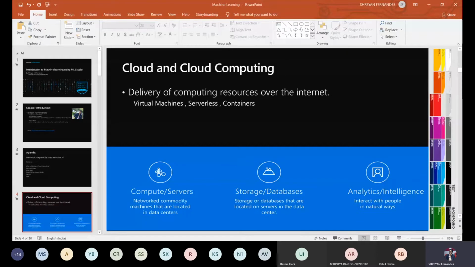Just a quick confirmation, is my screen visible? You can use the chat option and tell me. All right, thank you. Am I going too fast, or do you want me to go slow? Is the speed okay, or should I go faster?